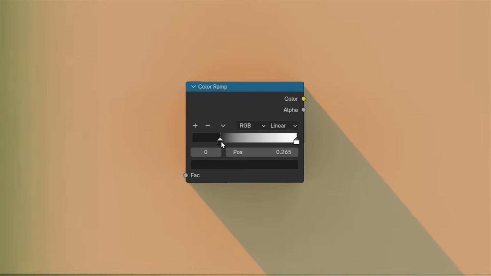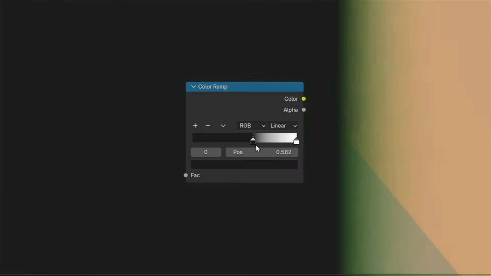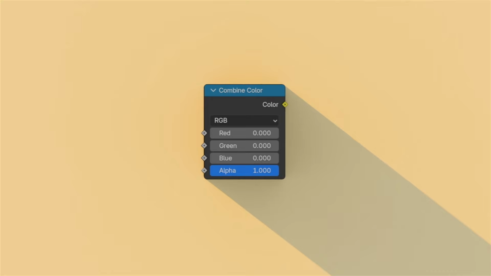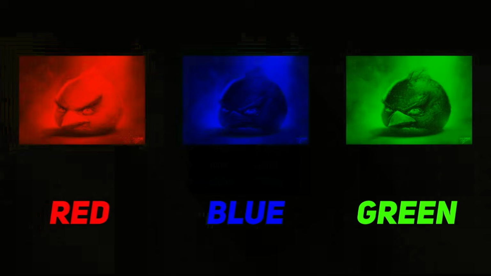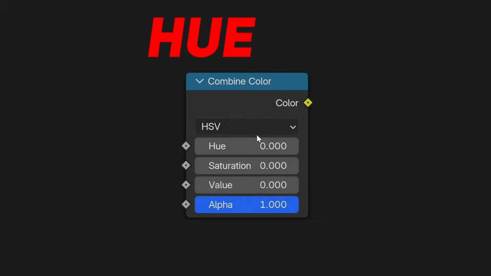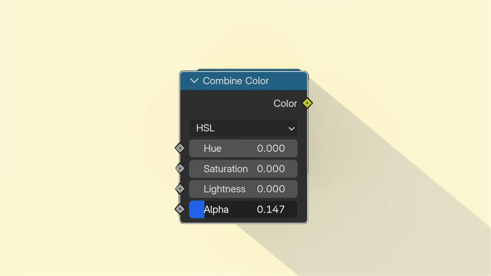Next is the color ramp node. If you have any idea of what it does in the shader editor, it basically does the same thing in geometry nodes. Next, we have the combine color node. This node combines individual channels into one color image. It can take color channels in the form of RGB, HSV, or HSL. It also has an alpha channel as input to control opacity.